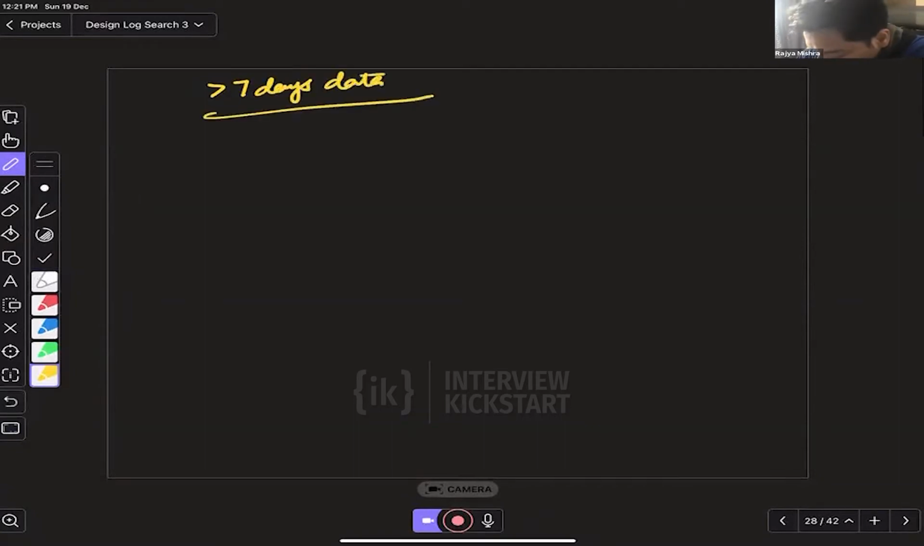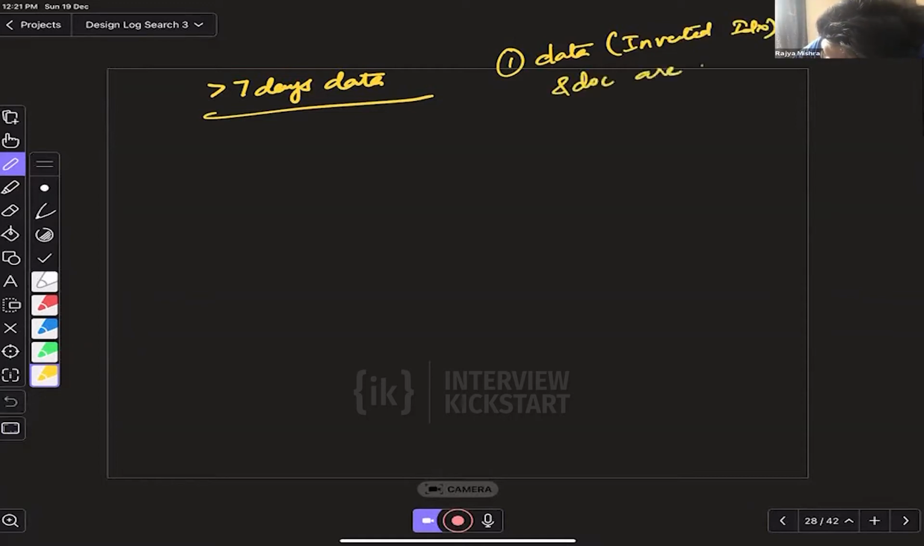Now remember a few things here. First of all, this is the actual data. By data, I mean the inverted index and documents are on cloud storage. Let's write S3, because everyone understands S3, right? So everything is on S3. This is the main point, right? That means this data is not readily available.